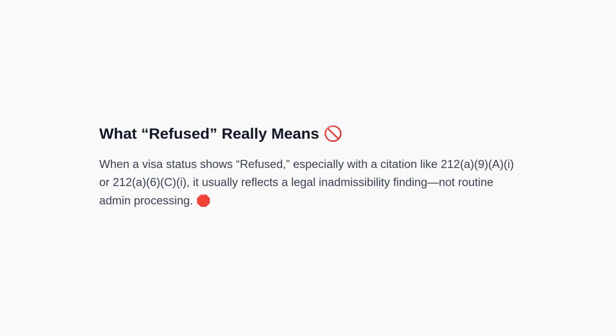When your case shows a status of refused and includes a citation of a statute such as 212(a)(9)(A)(i) or 212(a)(6)(C)(i), the officer has made a finding of inadmissibility. This is not the same as ongoing administrative processing. In effect, the refusal stands until the legal barrier is removed through the appropriate process, often a waiver.